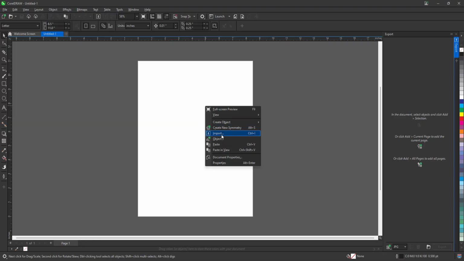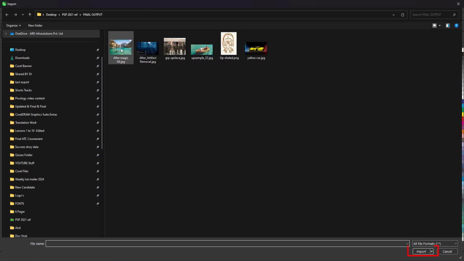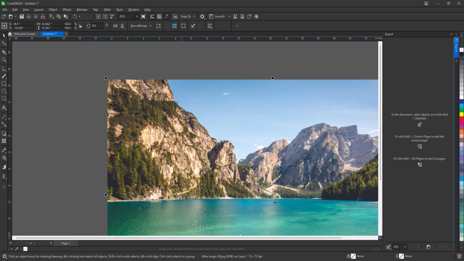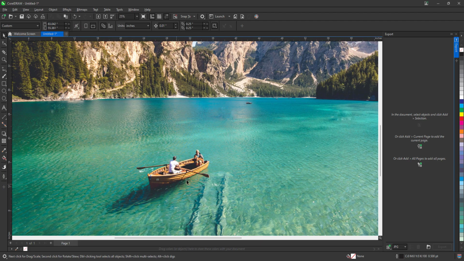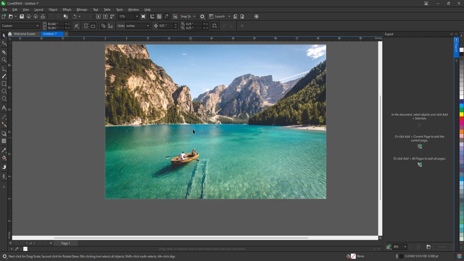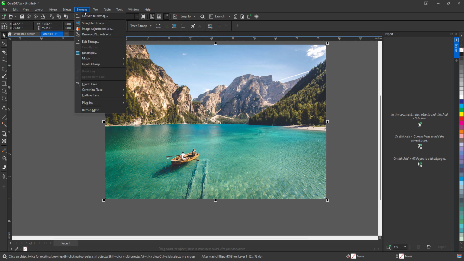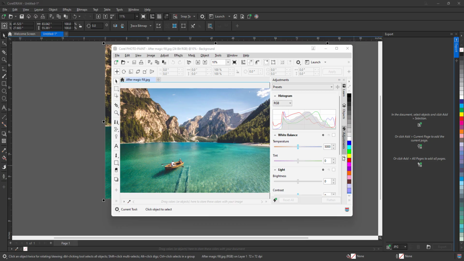Import a bitmap in which you want to do cutout. Now let's say I want to do a cutout of this boat. So what I'll do is I'll quickly select the bitmap and click on the edit bitmap option, or you can go to bitmap and go to edit bitmap. After clicking on edit bitmap, you will see the same image will get opened in Corel Photo Paint.